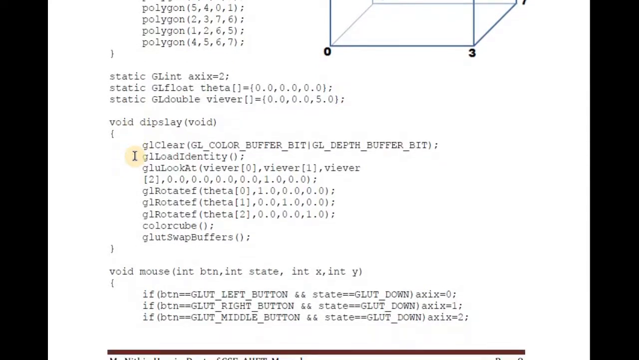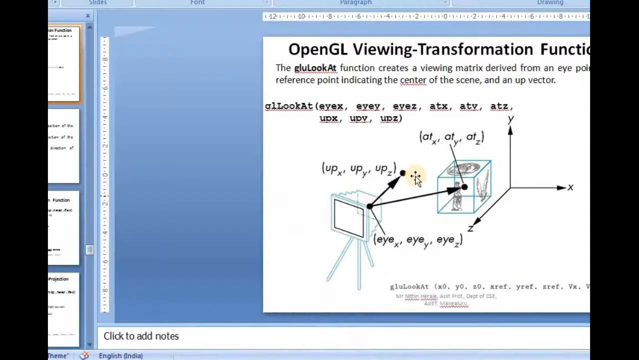Next, just look at this display function over here. This is the one new thing compared to the previous program: in the display function you need to place the viewer and specify the viewer position. If you look at this, there are 9 parameters that are passed to gluLookAt. So we'll see what those 9 parameters are.